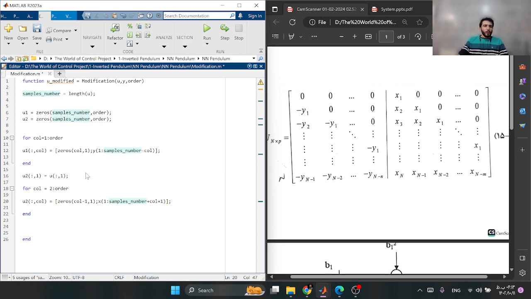And this for loop here from line 18 to 22 will create the second part of our regressor matrix. And here we can create our U modified as a matrix that is U1 and U2 in that. Control S to save the model.